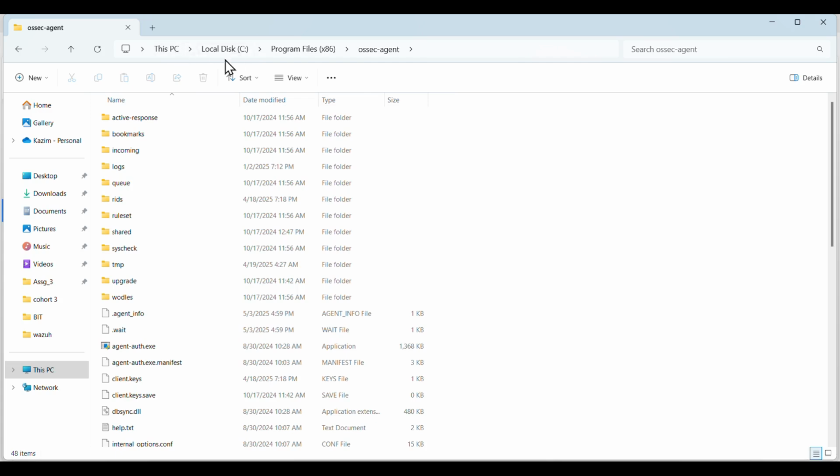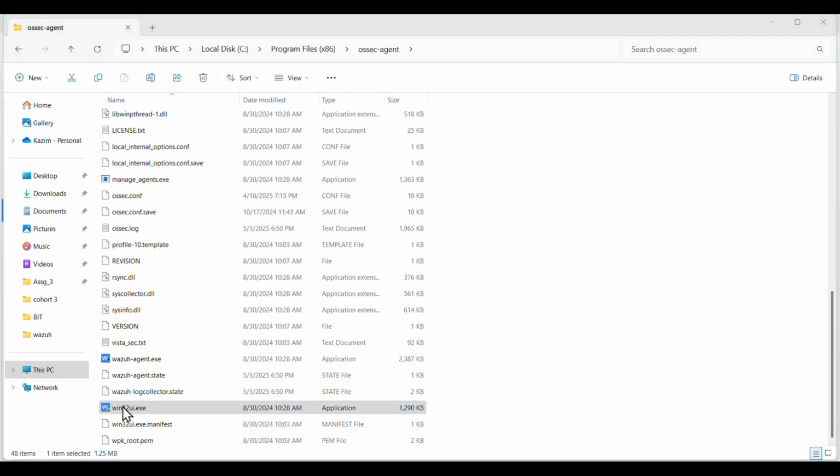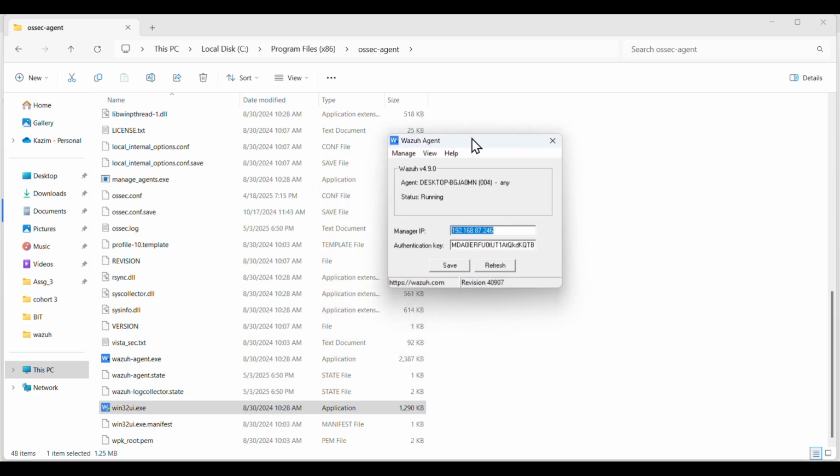If you go to the local disk, whichever partition you use, for me I use the C drive. If you go to your local disk, then Program Files (x86), you'll see this directory called ossec-agent. In this ossec-agent, you have all these files. If you scroll down the ossec-agent, there's a file which is win32ui. Once you click it, then you have this dialog, right? This is where you set it.